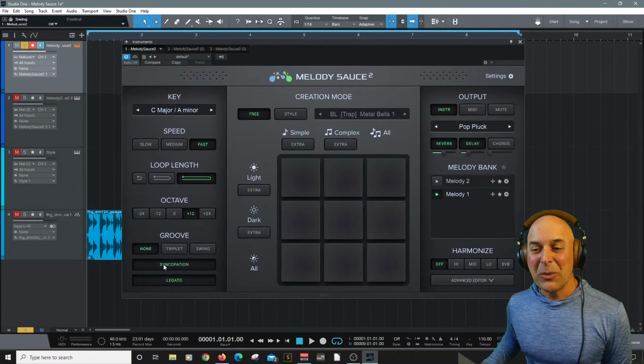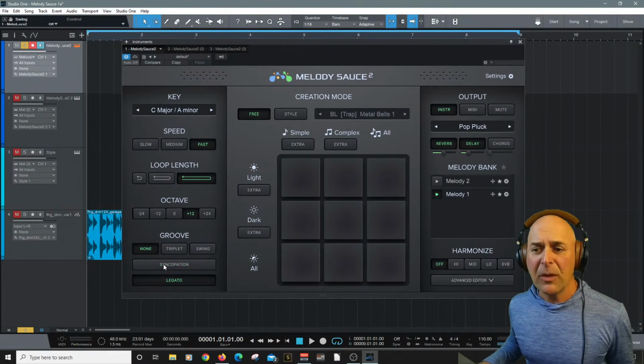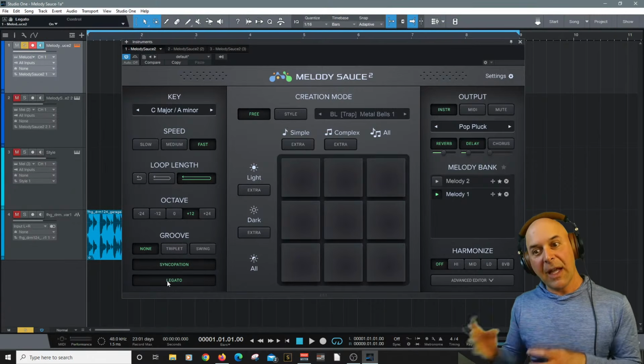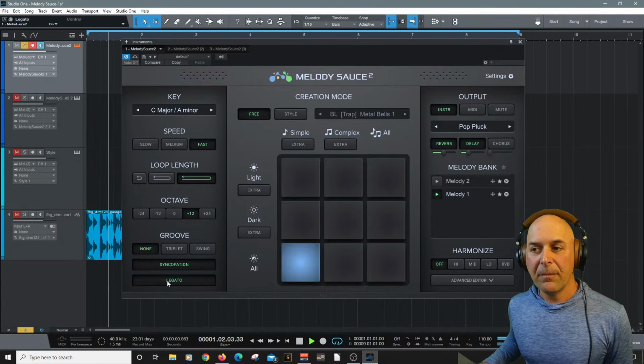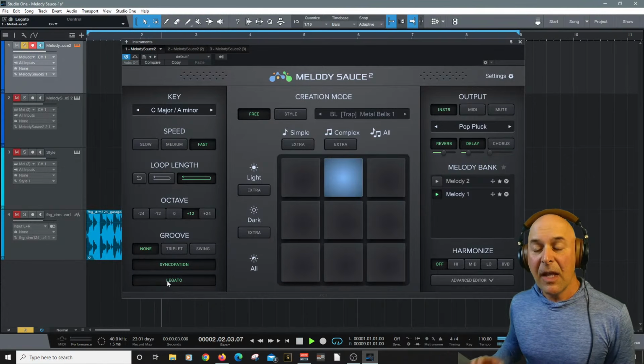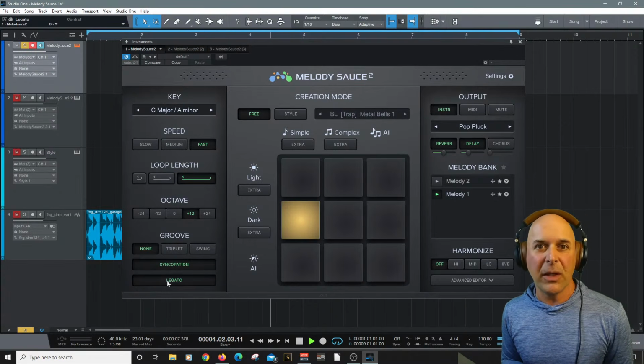The syncopation will add more rhythmic elements in there to give it a little bit more of a gallop, if you will. You can turn it on and off like this. And legato will obviously give it more of a legato feel. Here's without. Here's with. Sounds exactly the same. It's probably because this particular tone I'm using doesn't lend itself to more legato elements, but I'm sure we'll get to some of those.